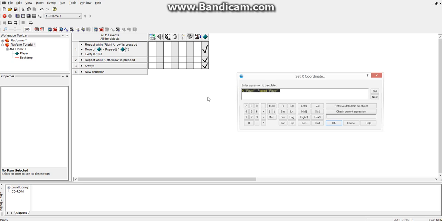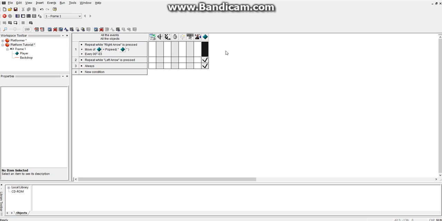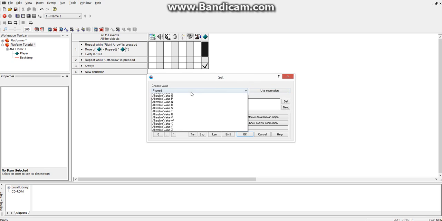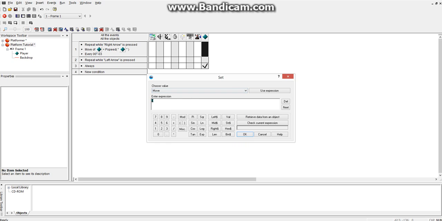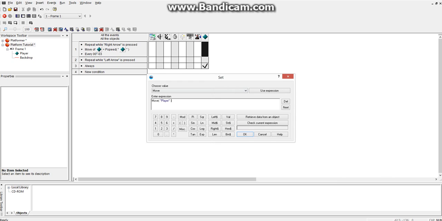So edit, and we're going to change this to, actually, wait, we have to do a completely new condition because it's a completely different thing. So delete that condition, delete this one too. We're going to do alter values. Sorry, I'm kind of tired. I'm going to set move to move plus 1.